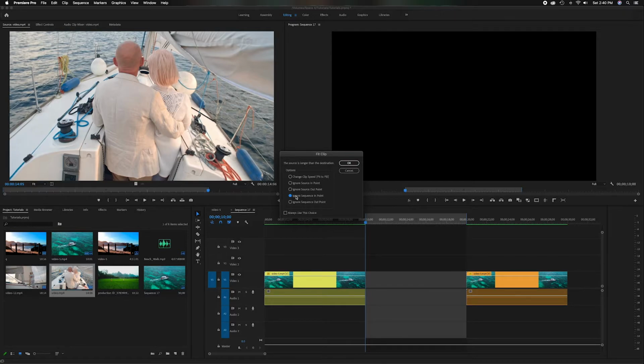So if you say ignore sequence endpoint, it's saying ignore this endpoint and only focus on the out point. So it'll take the out point and backfill to the 10 seconds, and then the extra 4 seconds are going to bleed over and cover up this, because you're saying ignore the endpoint, which is this. So it's saying ignore that and cover up in the sequence.